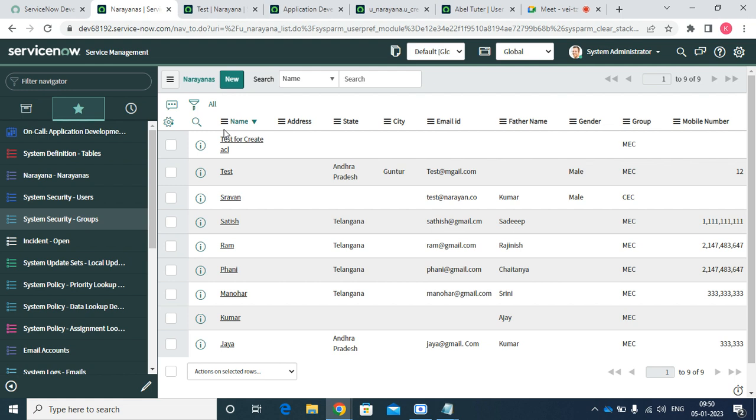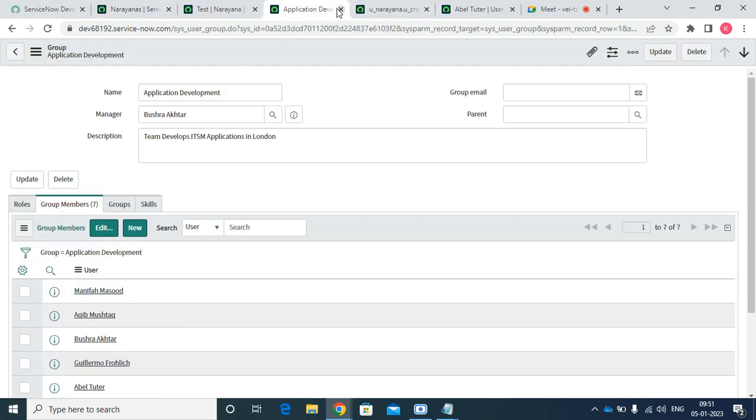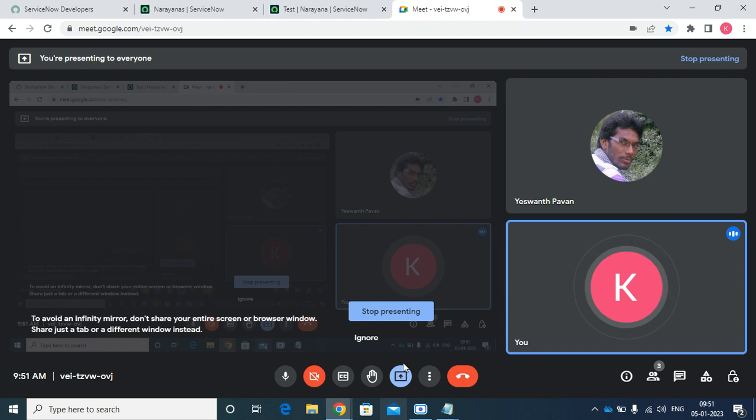Okay, so this is the basic thing. You can do the same thing here. Just check the roles and see how you can create read access and the rest. Okay, you got it, I hope you understood, or any confusion?